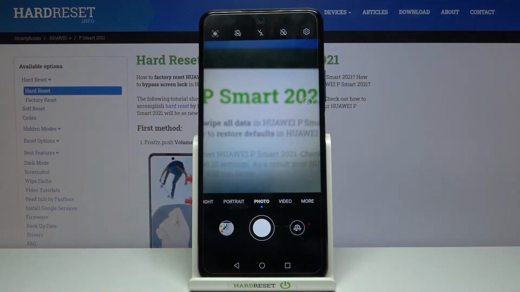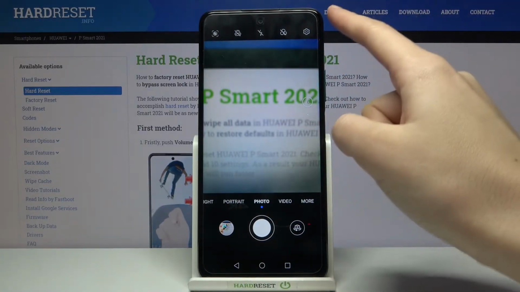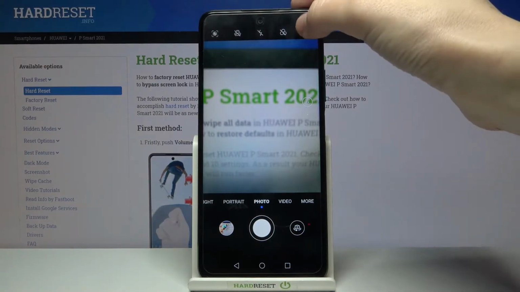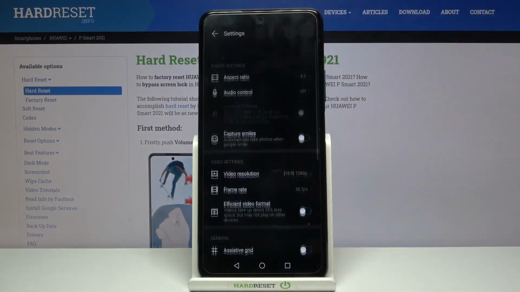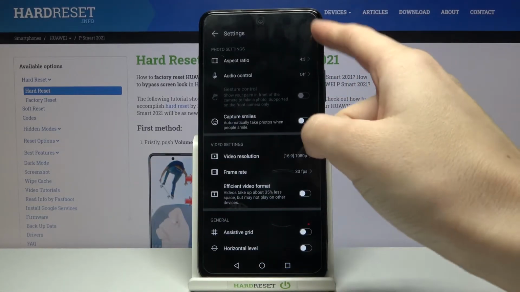Let's turn this off by another tap, and let's tap here to the right corner. By just one tap, we can open now the advanced camera settings. This is a lot, as you can see. Let me show you a few of them. Let's start with photo settings.